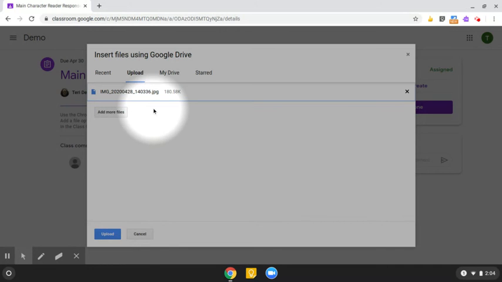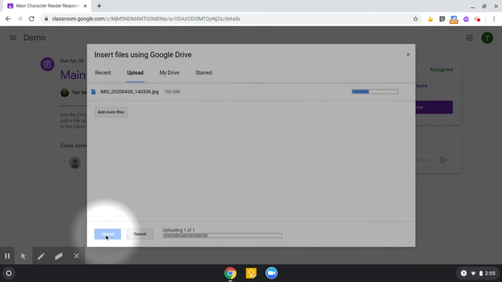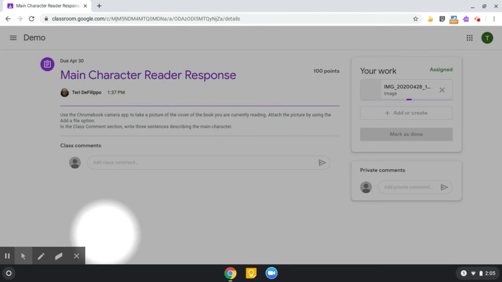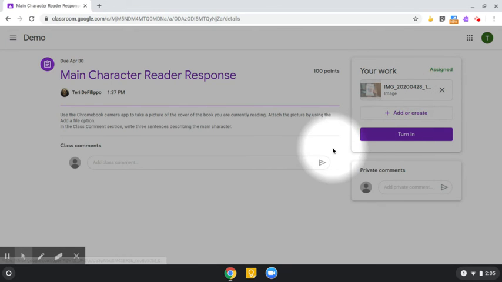Could I add more than one picture? Sure can. Just have to do add more files and go through the same process. You'll see all the pictures listed here. And then you can upload. I see it uploading here under my work. There it is, it's attached. But I'm not done yet.